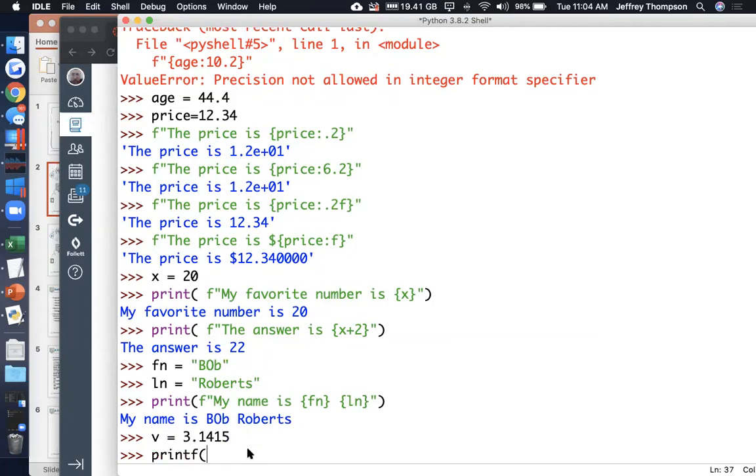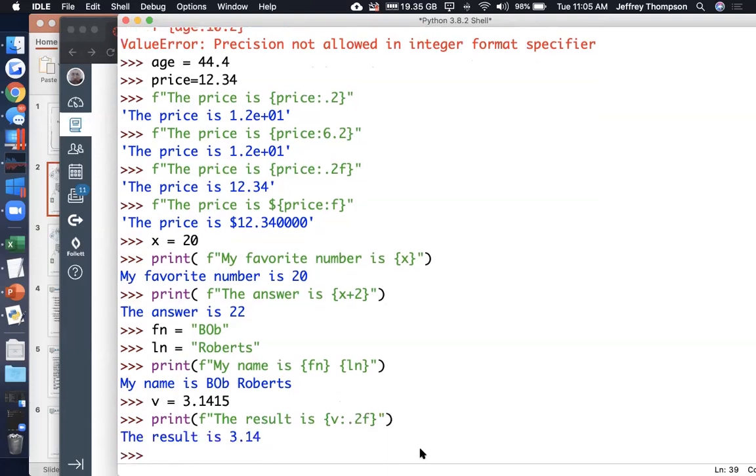You do print F, not print F, that's C language there. The result is V, but what is V? It's really a floating point number, and we want to show only 2 decimal points for it. So after the colon, we're giving some format specification. We're saying it's a floating point number and to display 2 digits of accuracy after the decimal point.